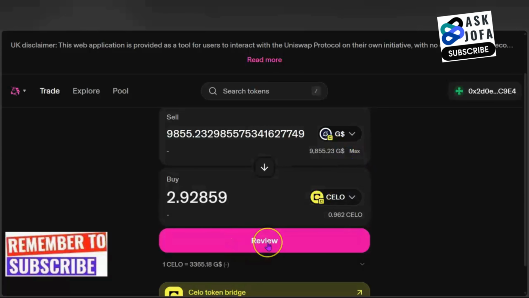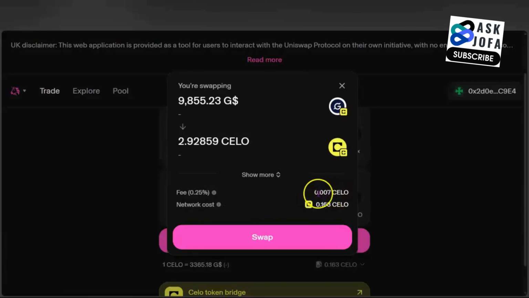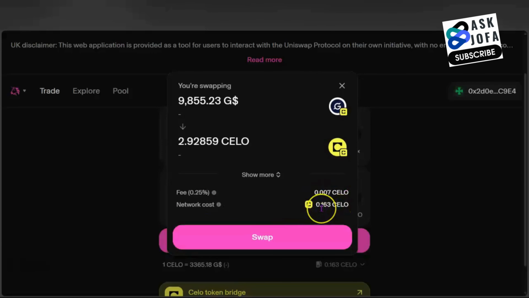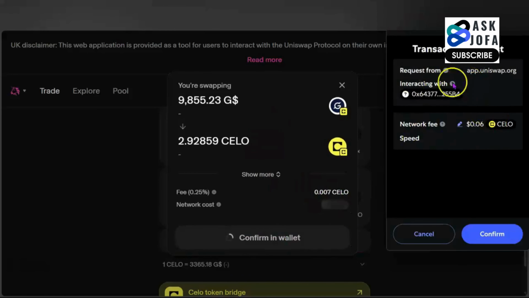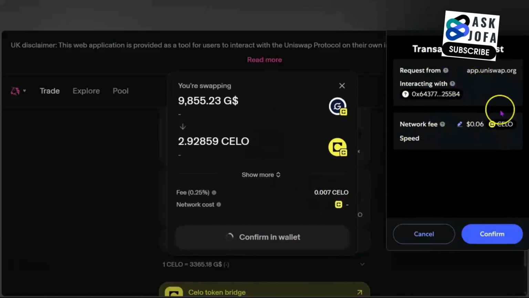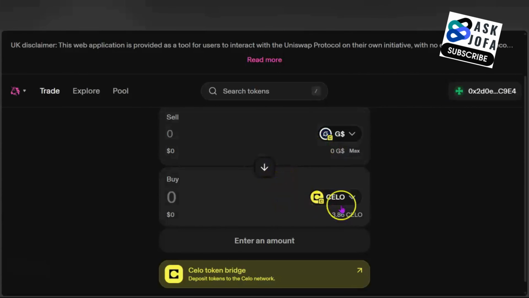All you need to do is to click to view. This is the fee, 0.25%, and this is the gas fee. At worst, it will not be more than 0.163. All you need to do is to click swap. It's currently swapping, but you have to authorize it through your MetaMask wallet. You just click confirm. It's swapping. You can see swapped. So $GoodDollar has been converted and swapped to CELO automatically.